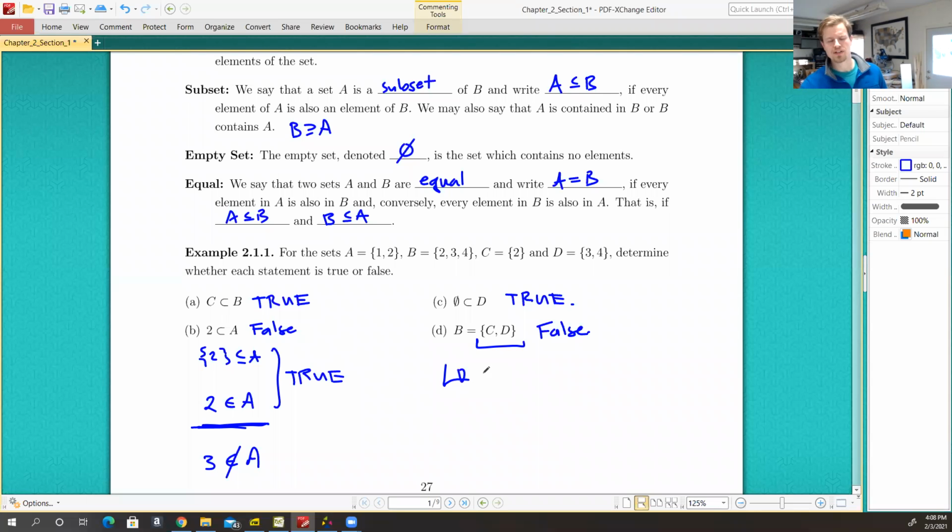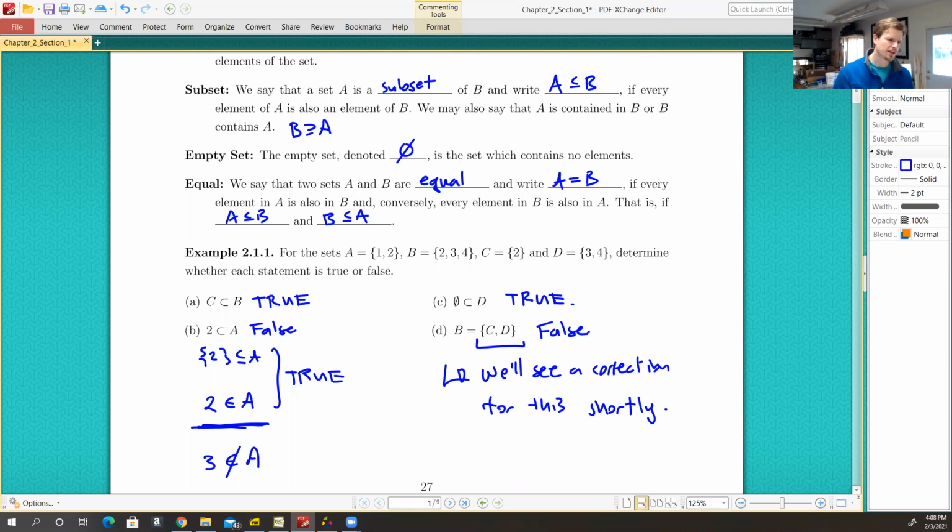And in our next video, we'll see a correction for this shortly. Excellent. So that's all that I wanted to share, just a quick reminder or recall of what we had seen in Section 1.3. So with that, we'll move forward with set operations in our next video.